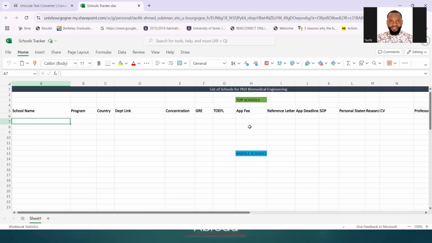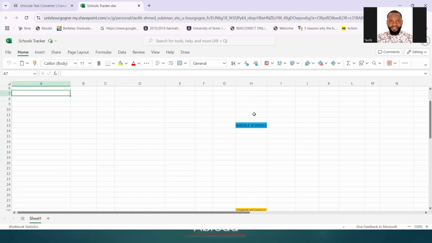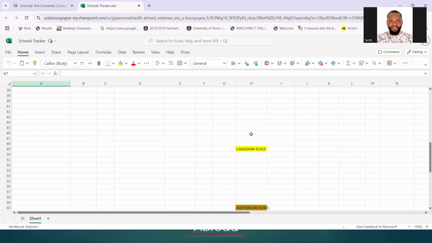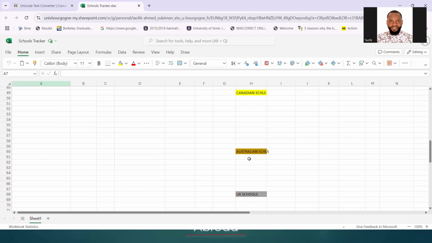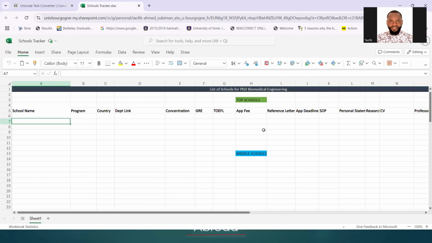If you look at my scholarship tracker, I have arranged it as top school, middle school, lower school, Canadian school, Australian school, UK school. This depicts the countries I want to apply to. So I've already arranged them. For US schools, the reason why I separate them into top school, middle school, and low school is because some schools in the US are highly ranked and at the same time very competitive to get in. And in your discipline, probably they are one of the best. Such schools are very competitive, so I tag them as top school.